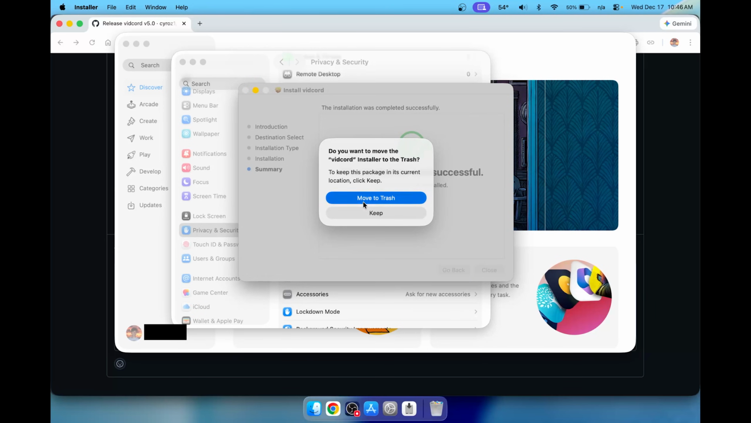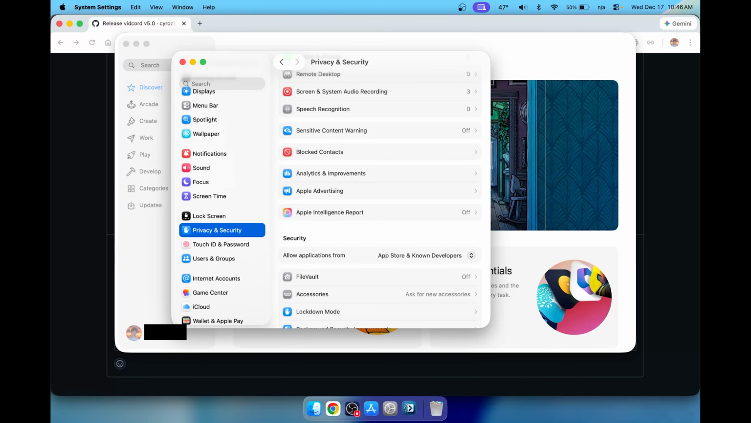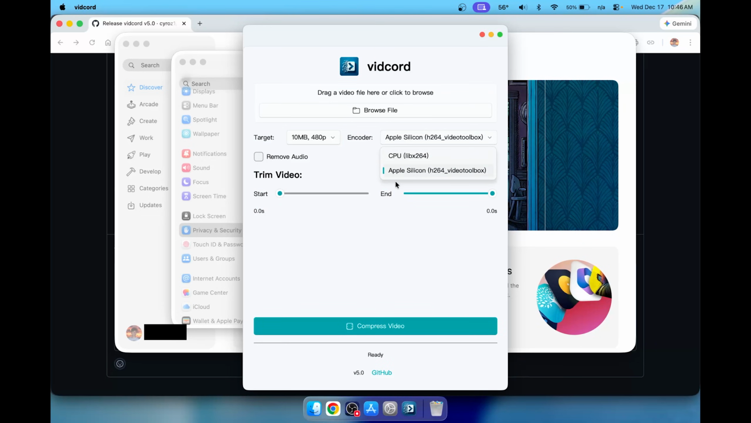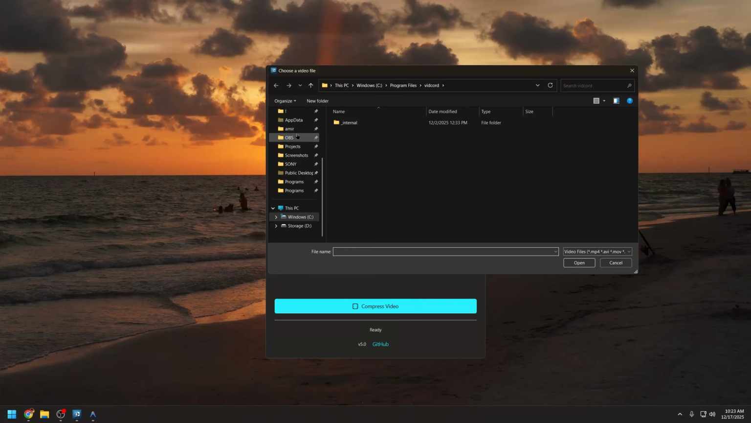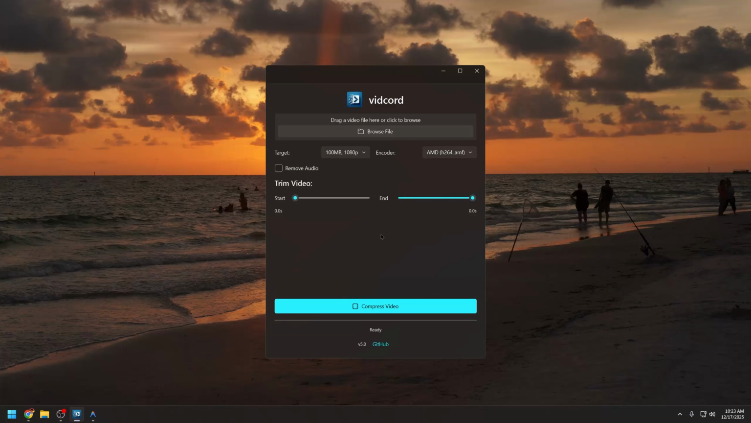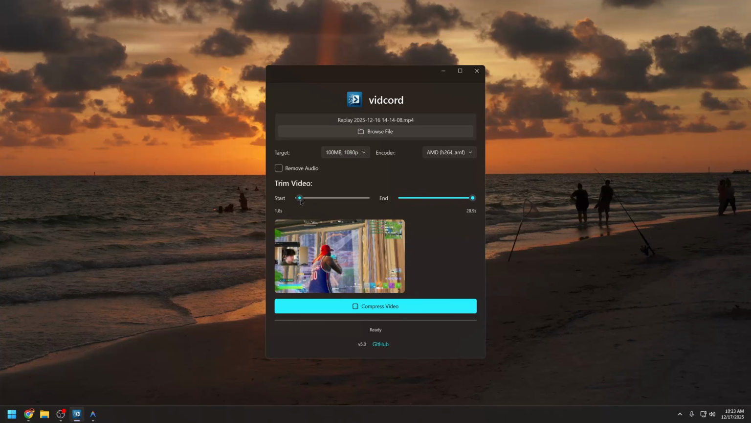And then boom, move to Trash. Then it opens just like so. And you also have the Apple Silicon encoder for the silicon chips. To use it, you can either just pick any file like this, and it'll import it, and then you can adjust the start and end points with the live preview.